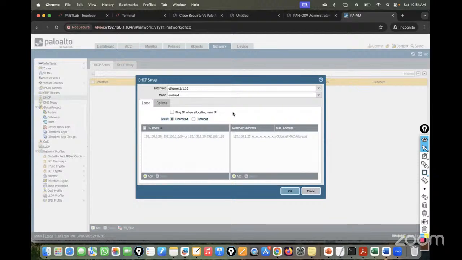Now it is asking, when the client is going to get an IP address, do you want to ping that? Sorry, not allocate. If you click here, whenever an IP is assigned to the client, it will try to ping. But it's going to unnecessarily add some load to the firewall. So I'll just unselect it.